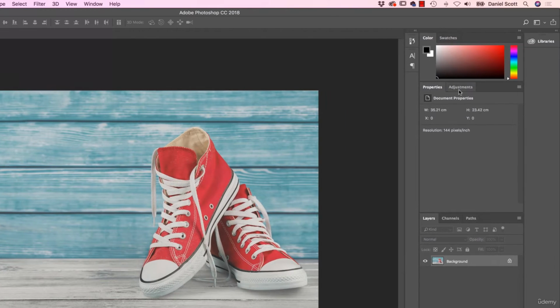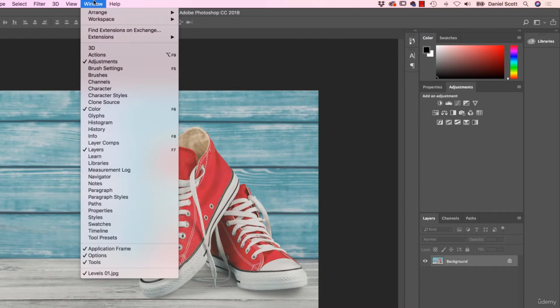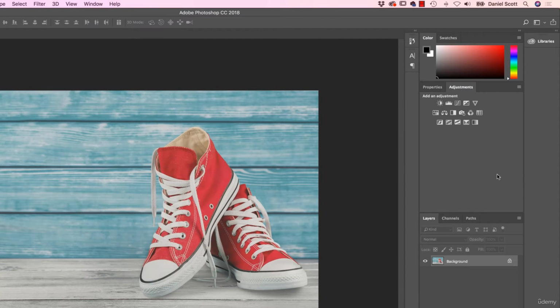All right, so first thing is we're going to find this adjustments panel. This is where we find a lot of the adjustments we're going to do in this color section. If you can't find it, go up to Window and come down until you find adjustments, and it should have a little tick next to it. Cool, and if you hover above them all, you can see the name appears up here. So the one you're looking for is levels. It's this kind of histogram looking bar chart type thing.